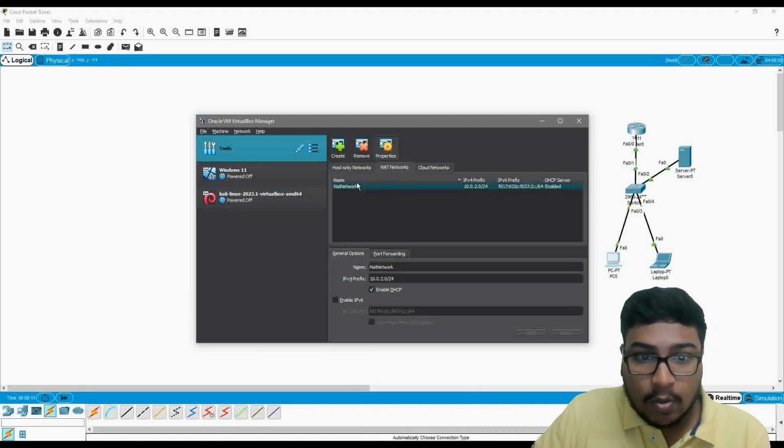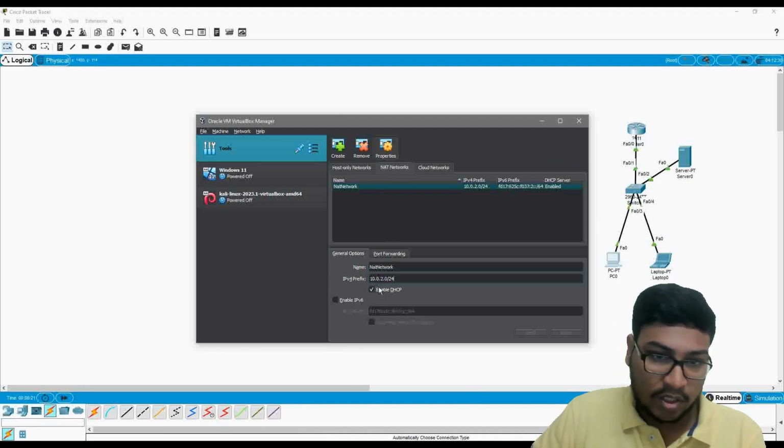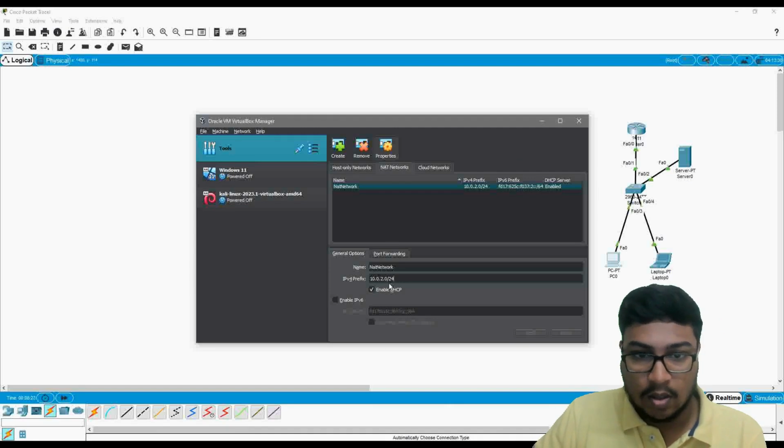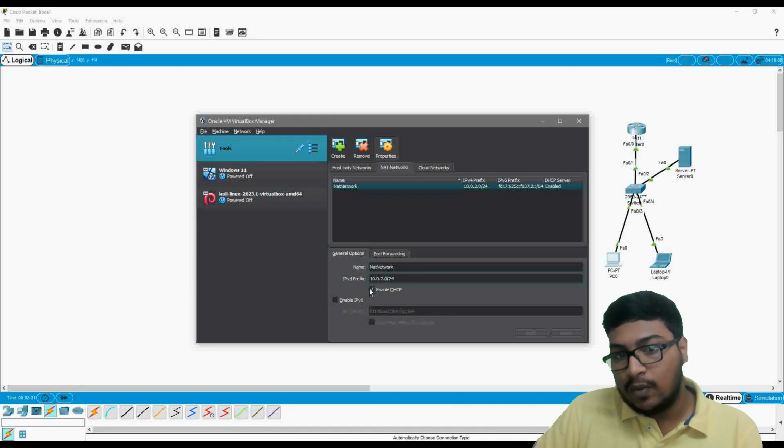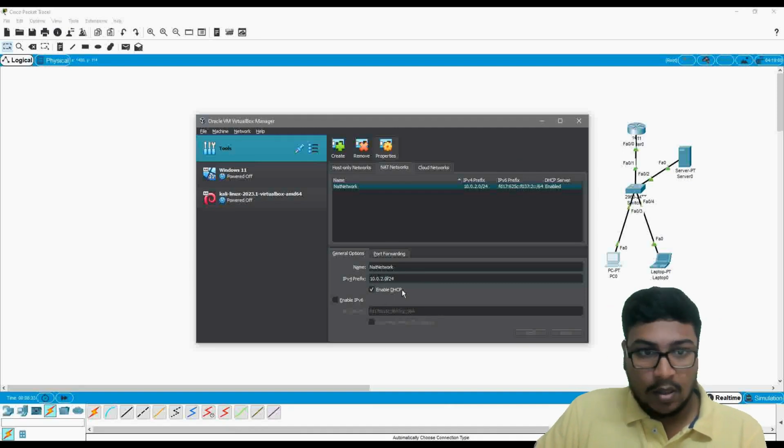So we have a NAT network set up here, and the network address that we'll be working on in CIDR notation is 10.0.2.0/24. Which means that the first 3 octets will be the net ID and the last octet will be the host ID. And as we can see, we have enabled DHCP here. So this will take care of the IP allocation automatically.